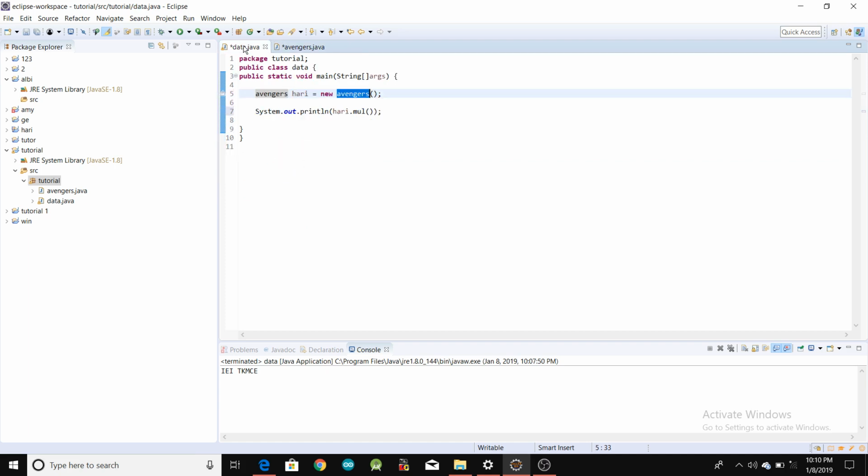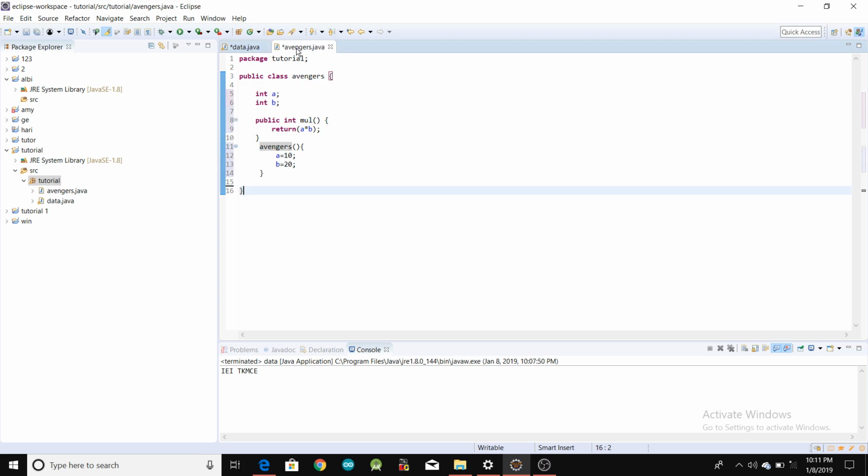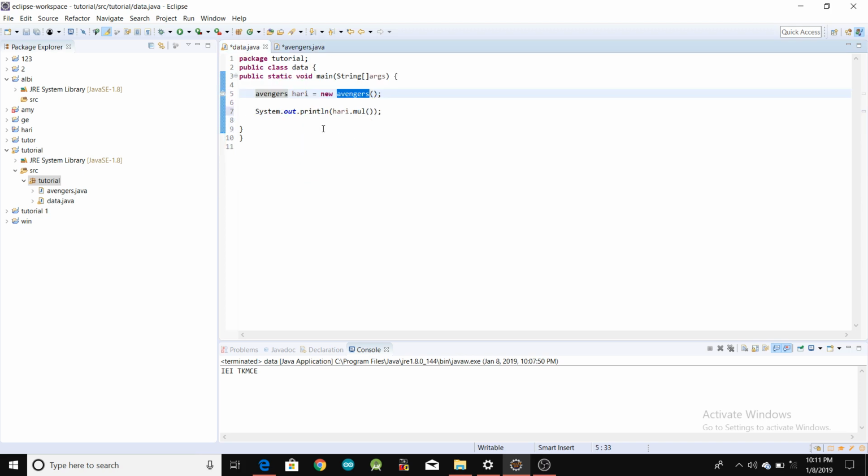In the second line of code, from the instance ID or the object ID, we called the method for multiplication. When this method is called, it will go to the Avengers class and this method will return the value of a into b. So the multiplication of a into b will be 10 into 20, 200 will be the result, and this result will be printed on the screen.